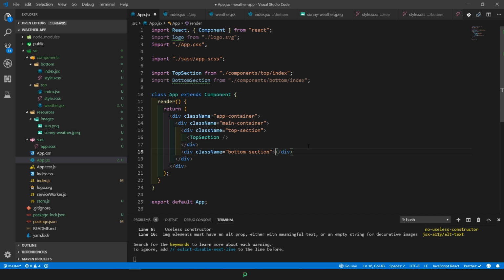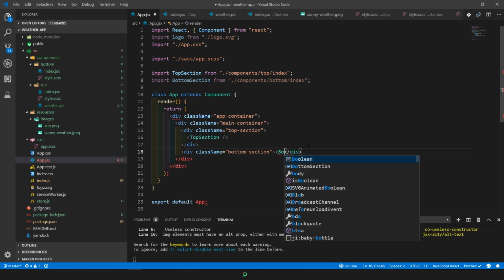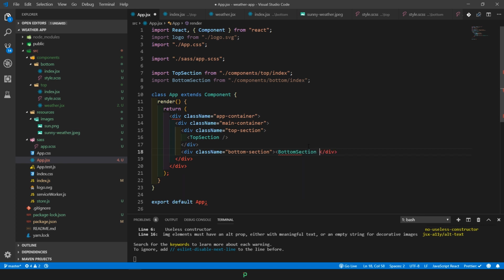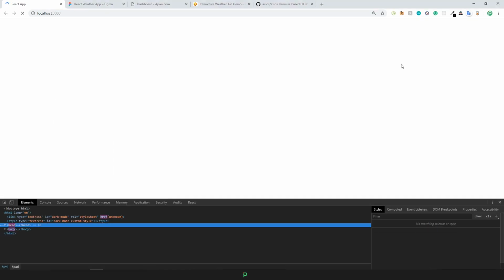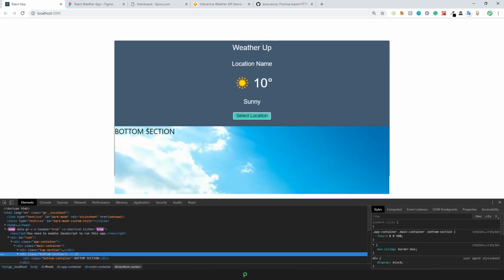Here I'm gonna put the same thing. I'm just gonna put bottom section, and there we go. So just simple as that. We can jump back in here. Hopefully we wait for it to compile. I know it's taking quite some time, and yeah, there we go.